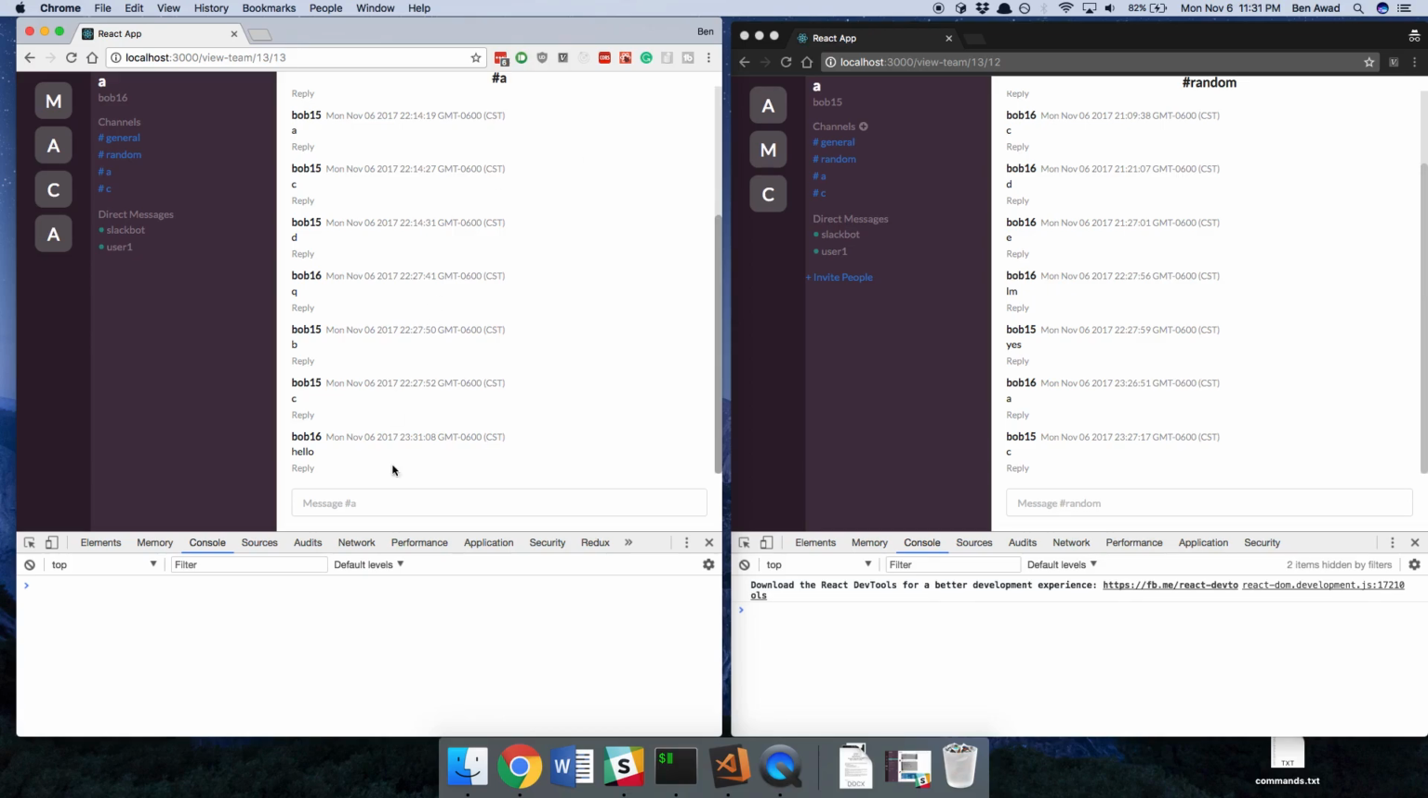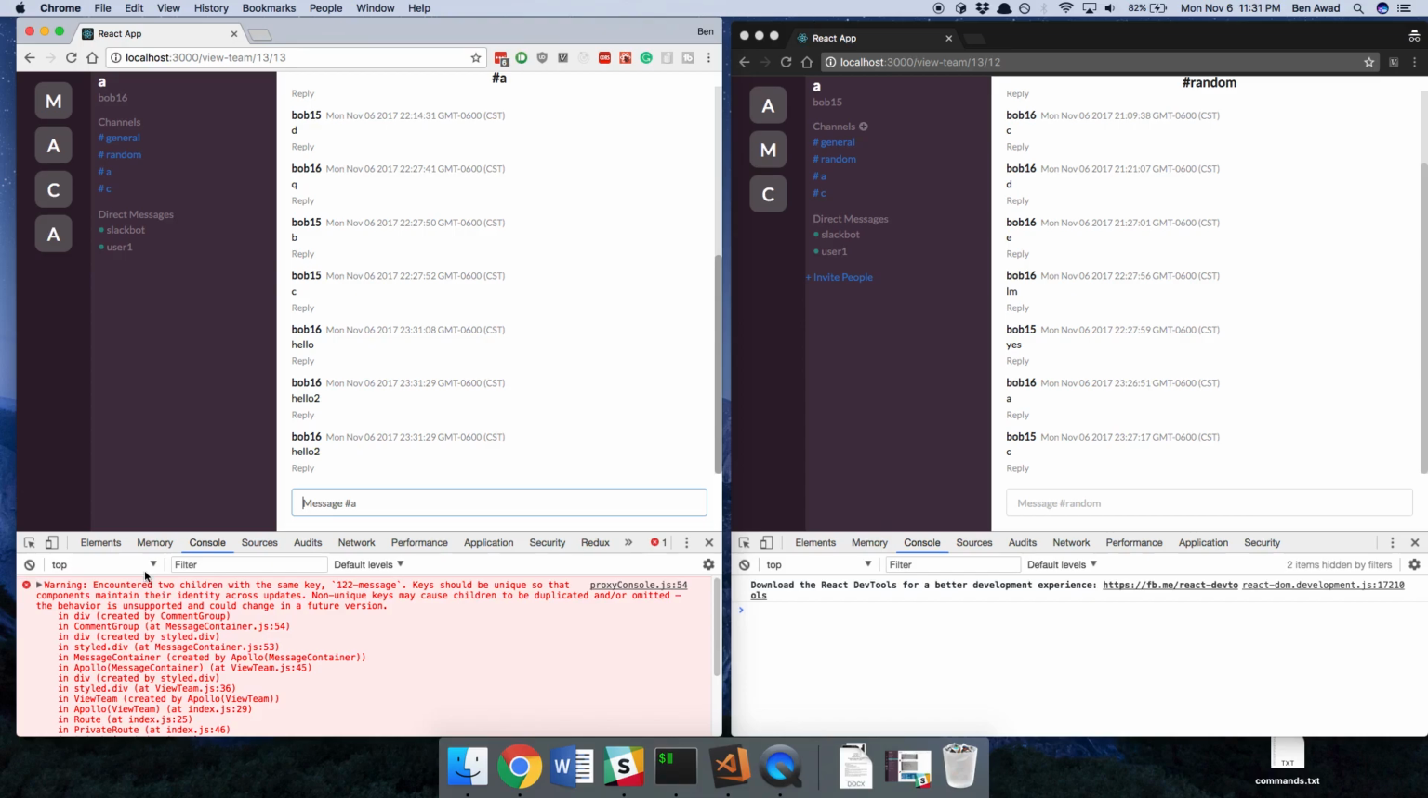So now I'm going to say hello twice, and we get this little thing that says "2 children with the same key, 122" message. So what does that mean? Well, React, we're passing keys for the list of messages. So it's saying we have 2, and we can see them right here.